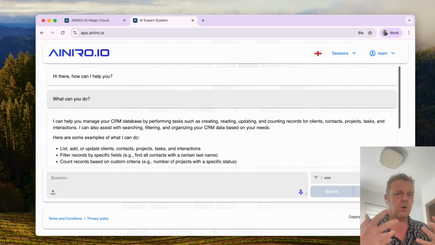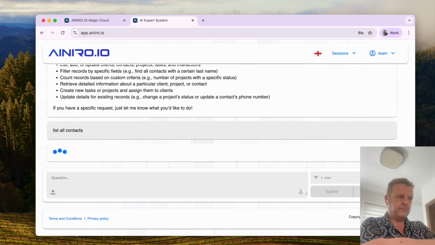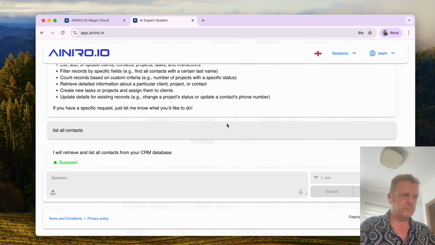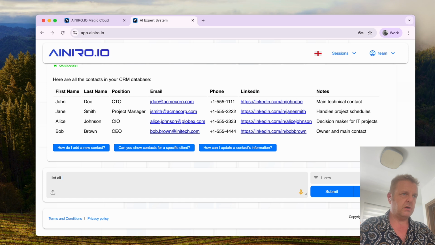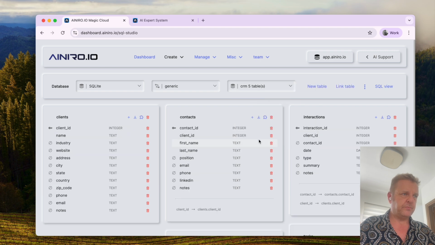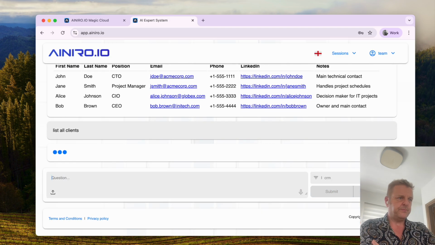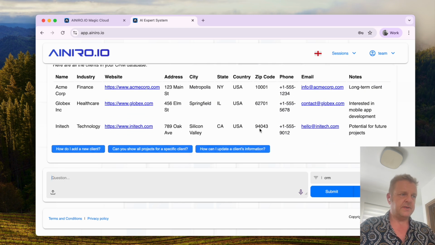And as you can see, already at this point the LLM is self-reflecting and capable of doing metacognition on its own capabilities, which allows it to actually see what it can do itself. So now if I do list all contacts, you can see here now John, Jane, Alice, and Bob. List all, what more tables did we have? Let's have a look at it. List all clients. And here you can see it lists all clients.